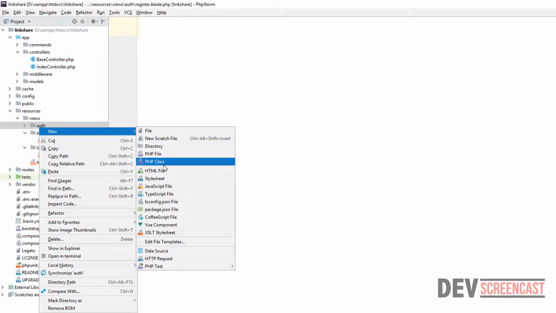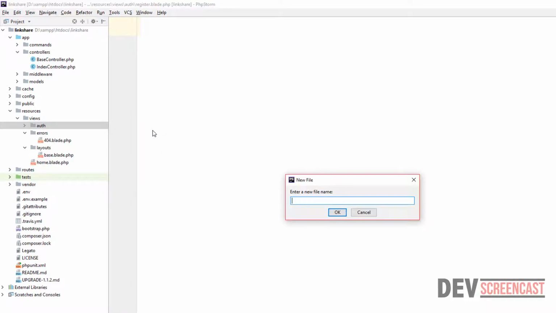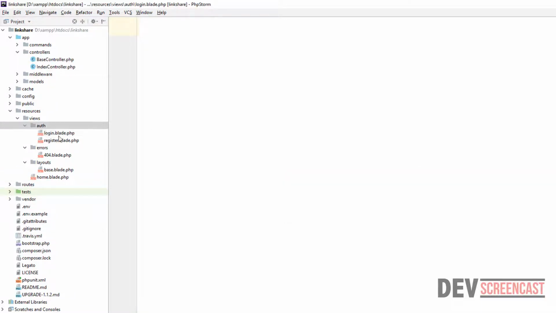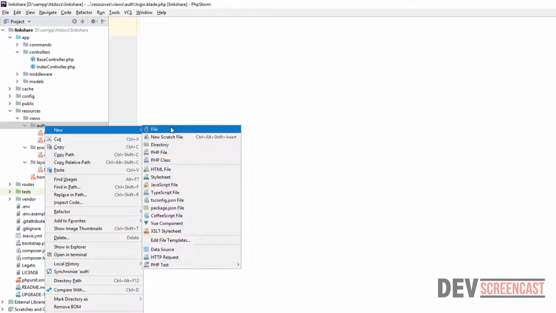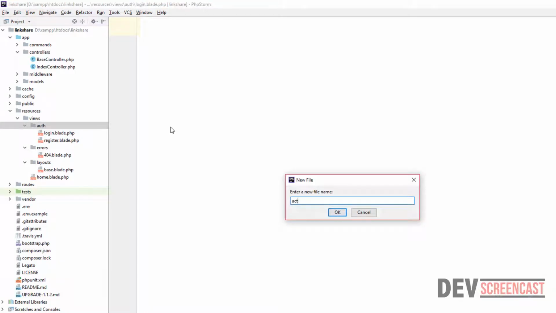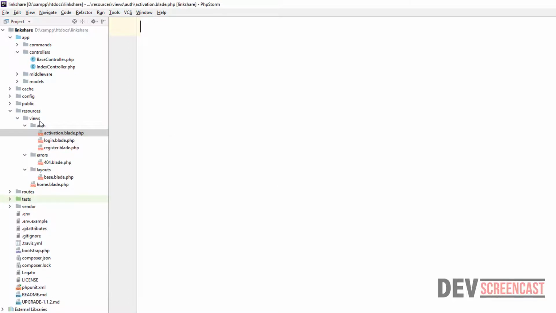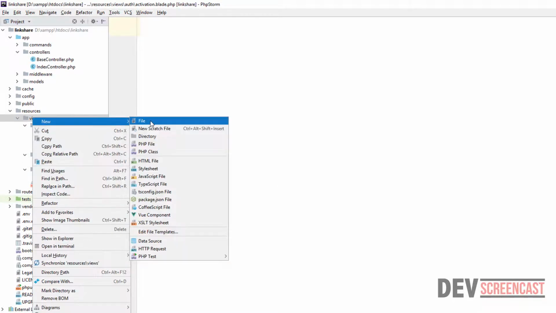And the second one will be the login.blade.php. And then the next one that we want to create here will be activate or activation.blade.php. And then we want to create one more folder here.